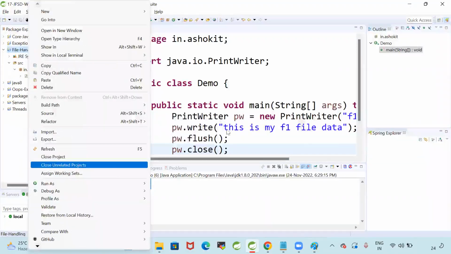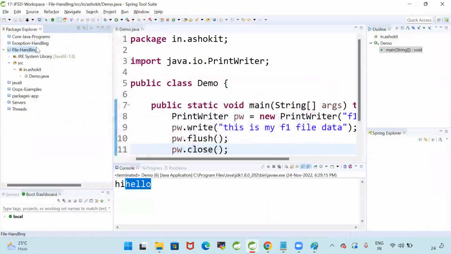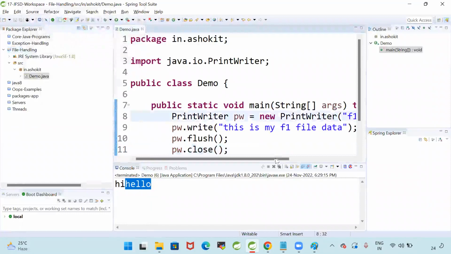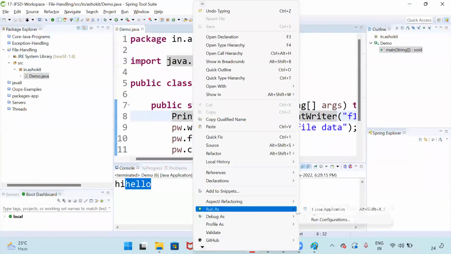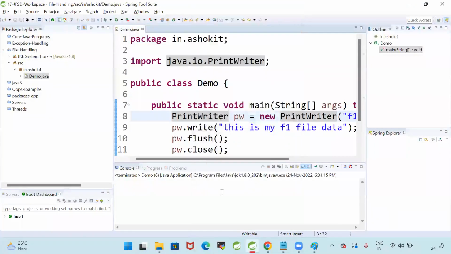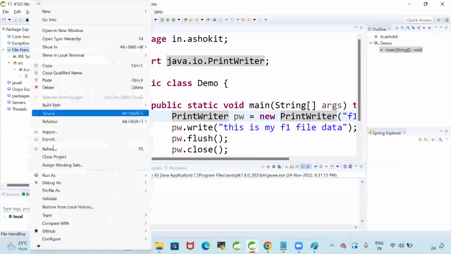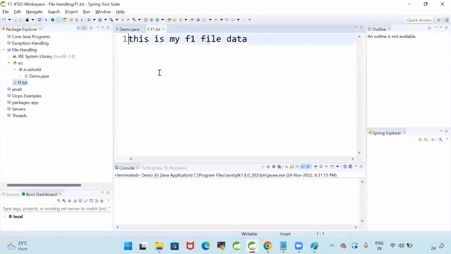Let me close unrelated projects. When I refresh, in this project called file handling, is there any file available with the name f1.txt, guys? No. Let's run this project, run as Java application. Project terminated, refresh. Can you see the file is created with the data? f1.txt is created with the data.